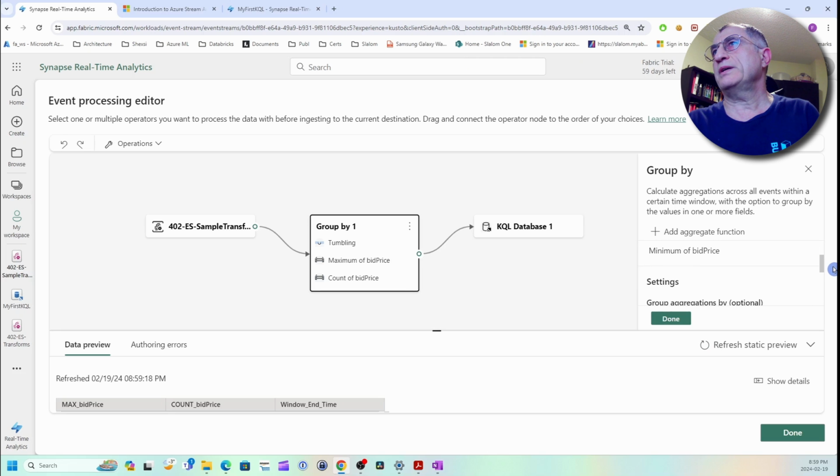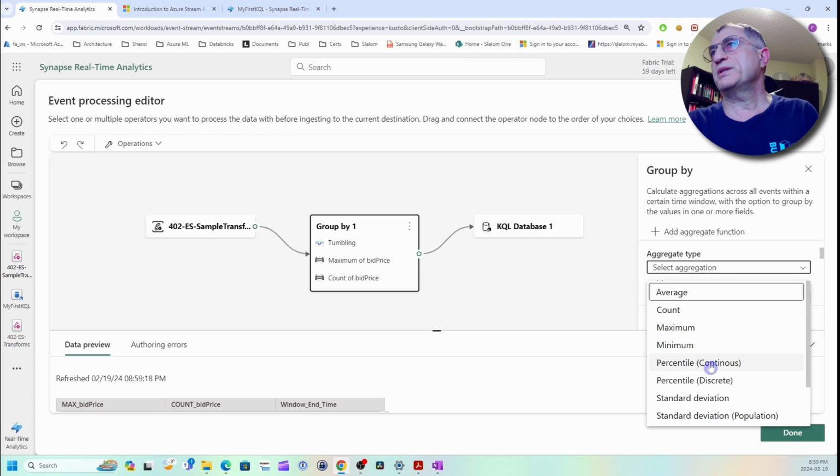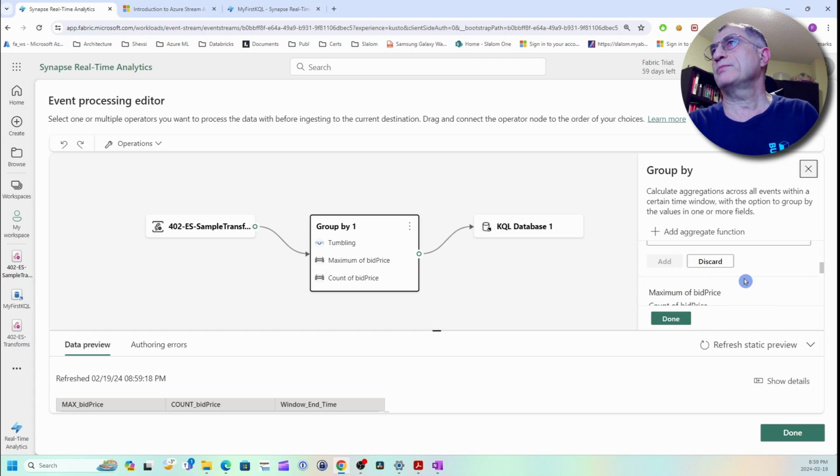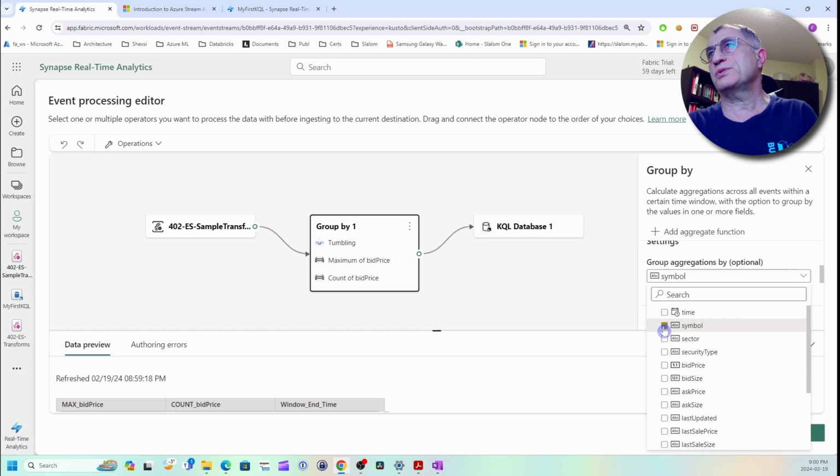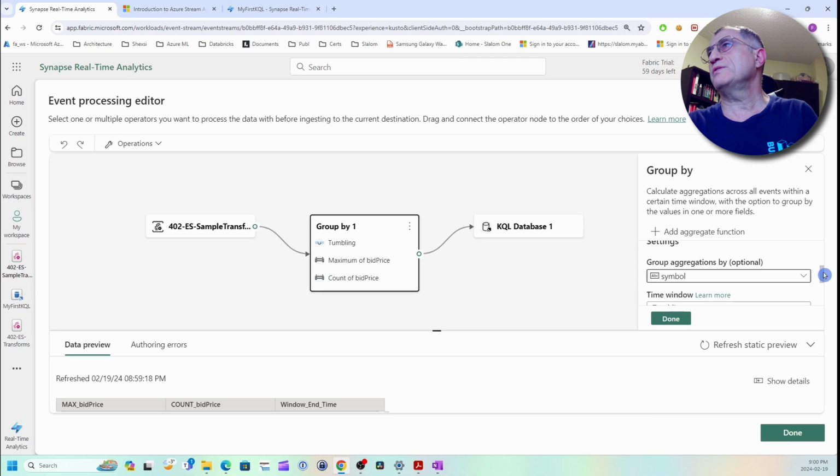As you can see, we have more aggregate function selections here. If I click this, you will see percentile, standard deviation, and so on and so forth. I'll just discard this last transformation. I don't need that. And then I will proceed with the next set of settings. Just like with aggregate, you have to specify a column on which you want to group by. In this case, it makes sense to select symbol, stock symbol.